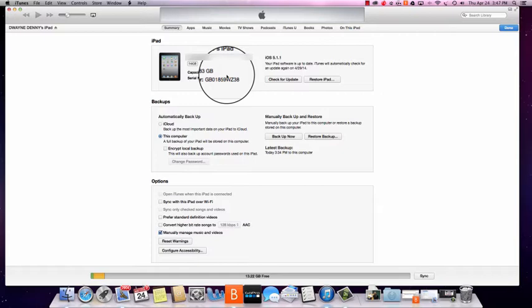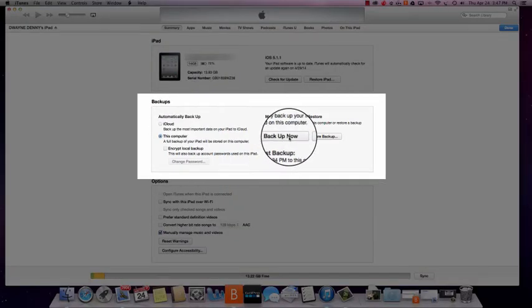Now, the next thing is the most important part of this whole window, right smack in the middle, where it says Backup Now. Go ahead and click Backup Now, and the top of the screen will show you that it's going to back up the device.